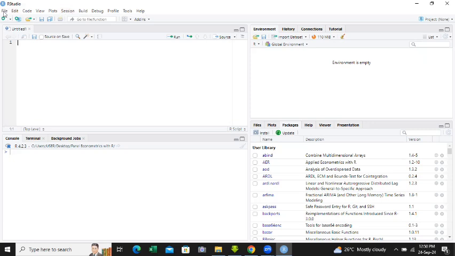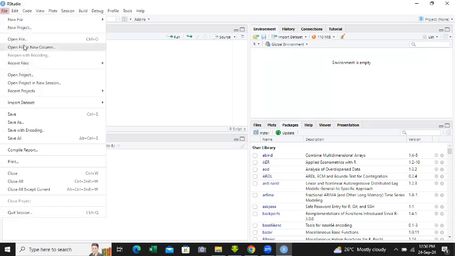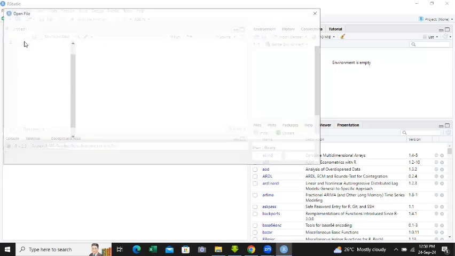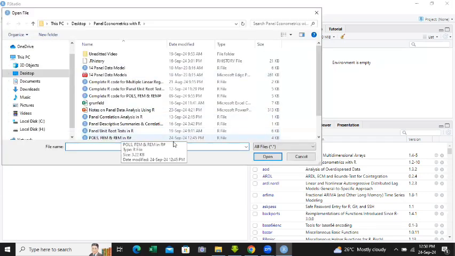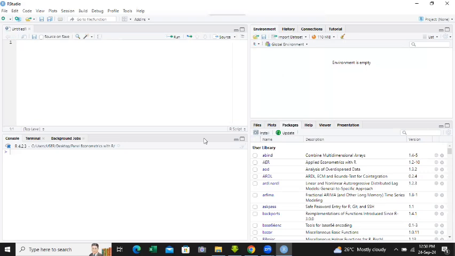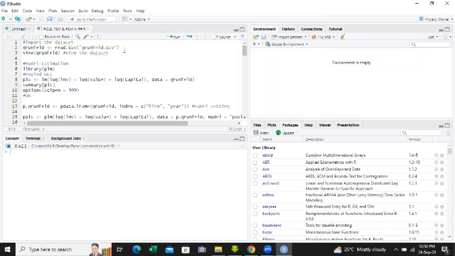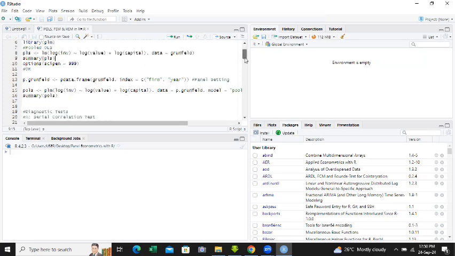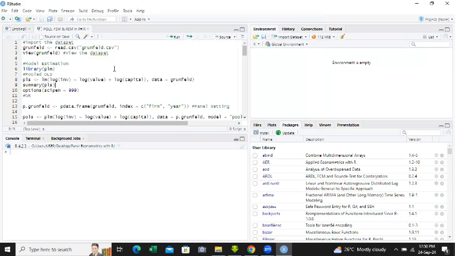I'll go to File, then I'll go to Open File. Then I pick the script, the house script I already wrote. So here's the house script. Then I open. So here's the house script I want to use to carry out the analysis.